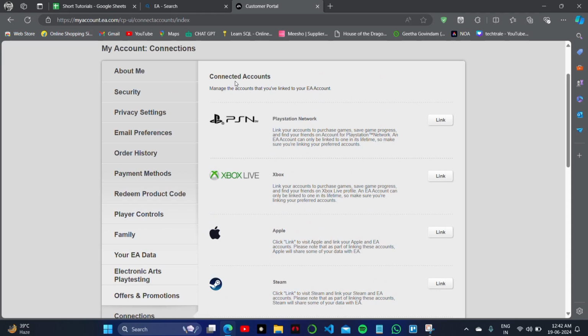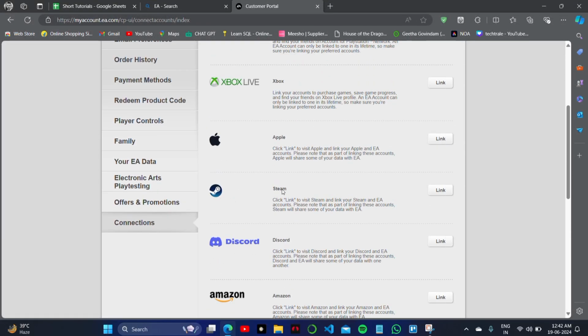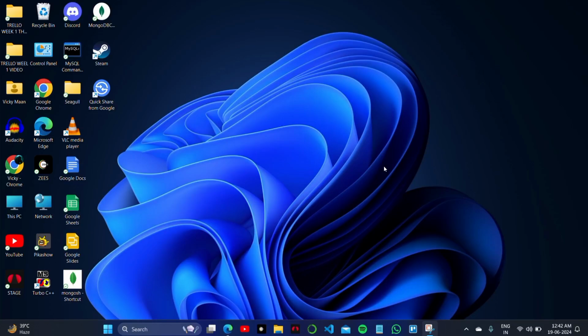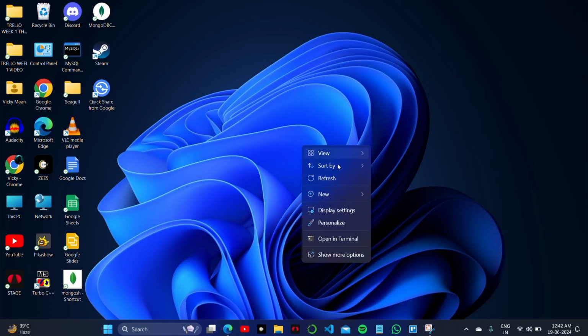There is a lot of option that you can see: my connected accounts and the accounts which I can connect to my EA account. I can see the Steam here also, and I have to click the unlink option to unlink this Steam account or change Steam account Electronic Arts setting.